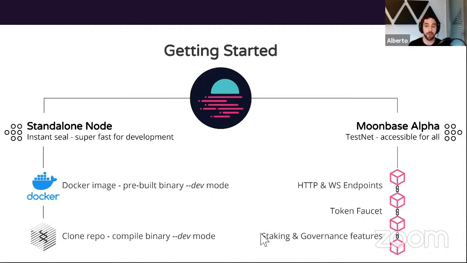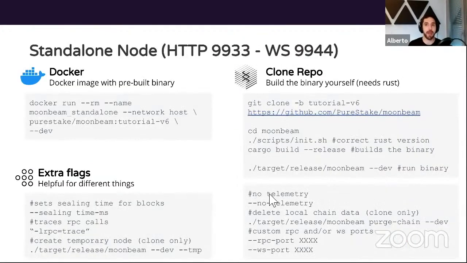And some features that we recently launched are the staking and governance features. We're truly excited about this because, like I mentioned, you can use your regular Ethereum account that you can create, for example, via MetaMask, to sign transactions related to staking and governance on chain, which is truly exciting. So, like I mentioned, these are the two ways you can get started. Let's go down the standalone node path.